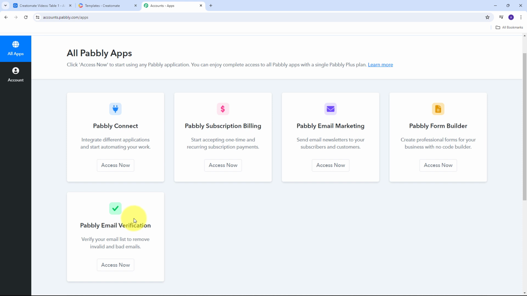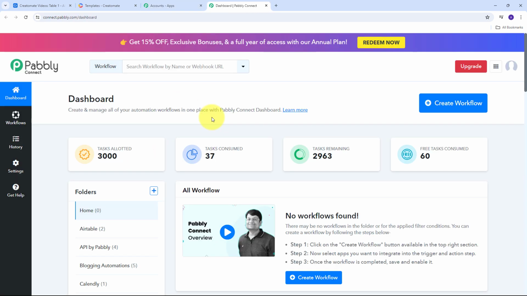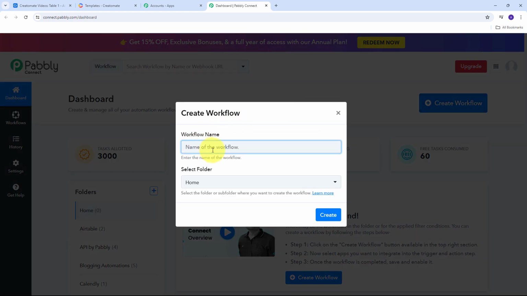So these are all the apps that Pabbly offers, and we are going to use Pabbly Connect here. For that, I need to click here on this Access Now button under Pabbly Connect, and this will direct us to the dashboard of Pabbly Connect. Now here what I need to do is I need to create a new workflow, and for that I'm going to click here on this Create Workflow button, and this window will pop up.